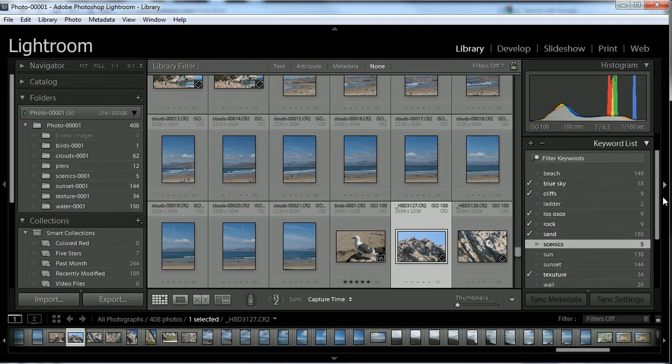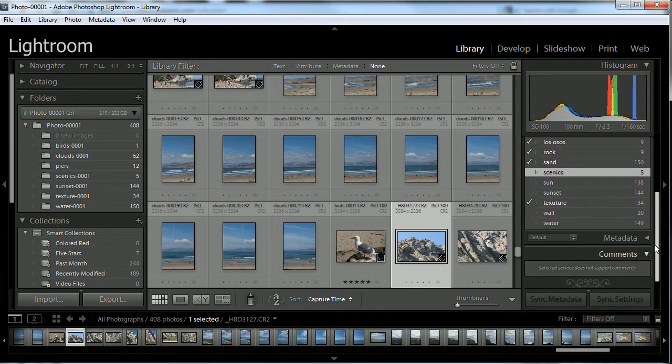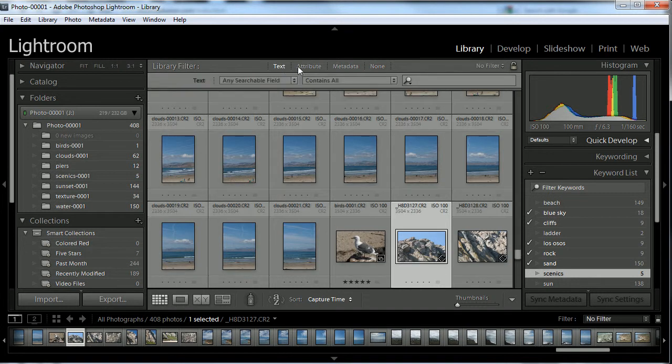Alright, so I think you got a little bit of an idea. At least I hope you have a little bit of an idea of how to apply keywords, how to search by keywords, and also how to search by using your library filter to search out your attributes, or your metadata attributes. I'm Stephen Burns.